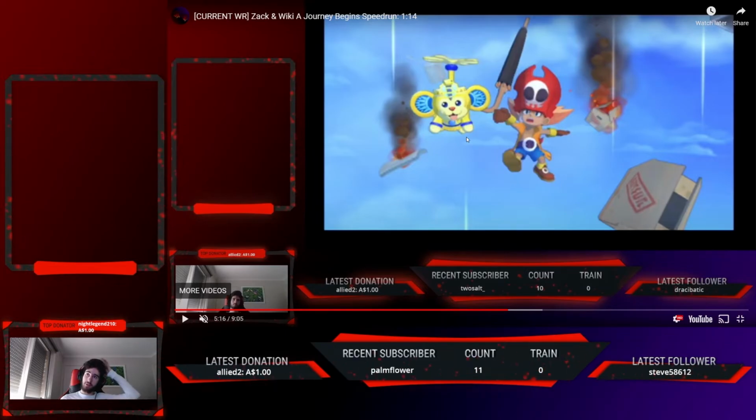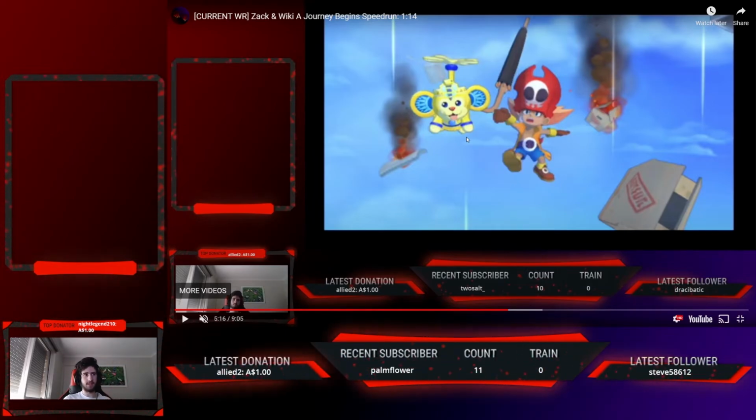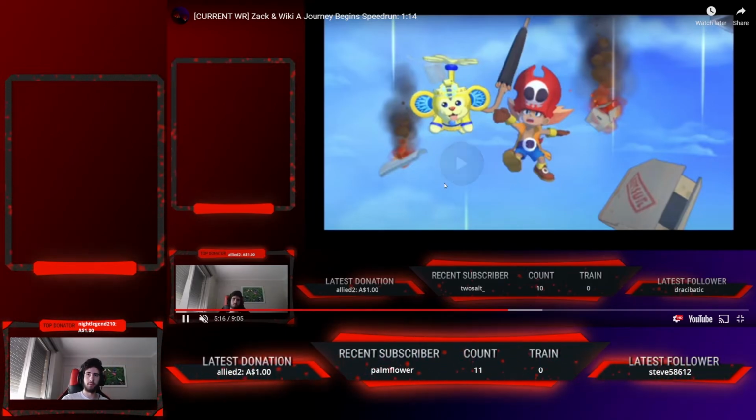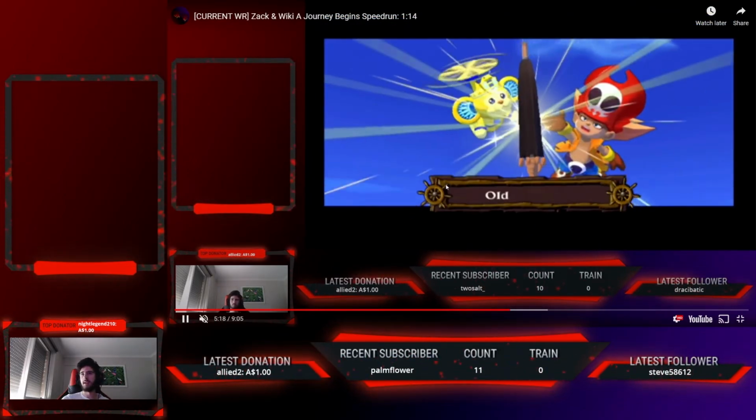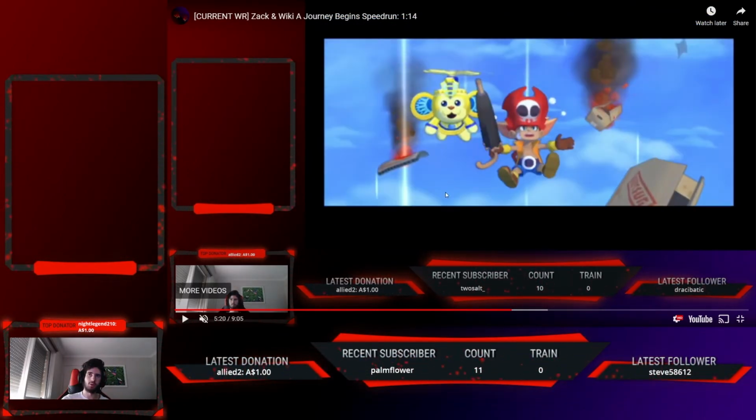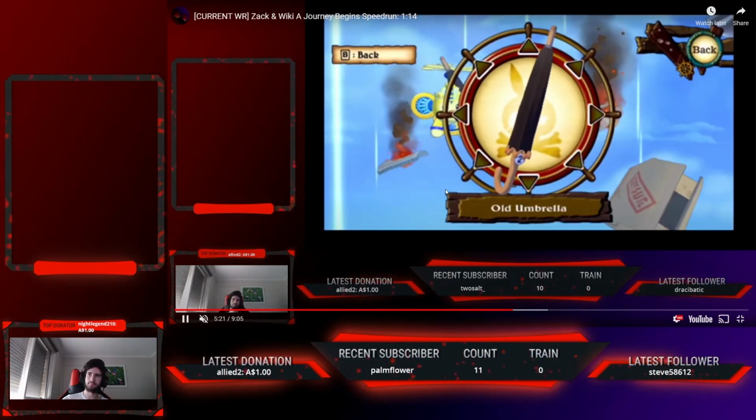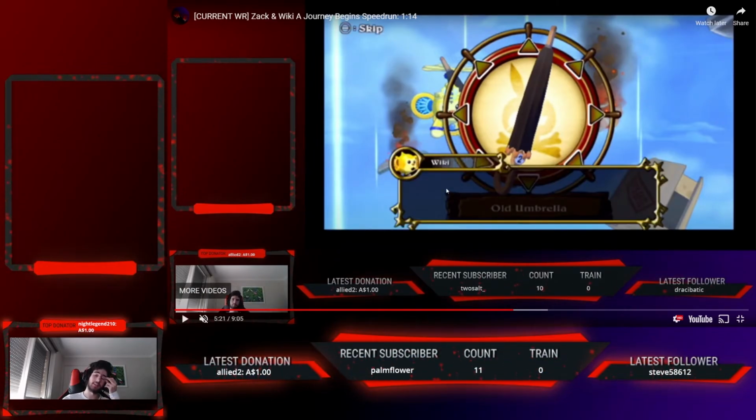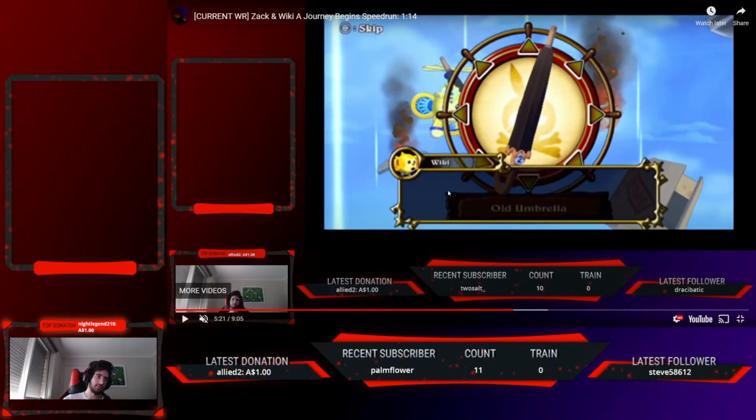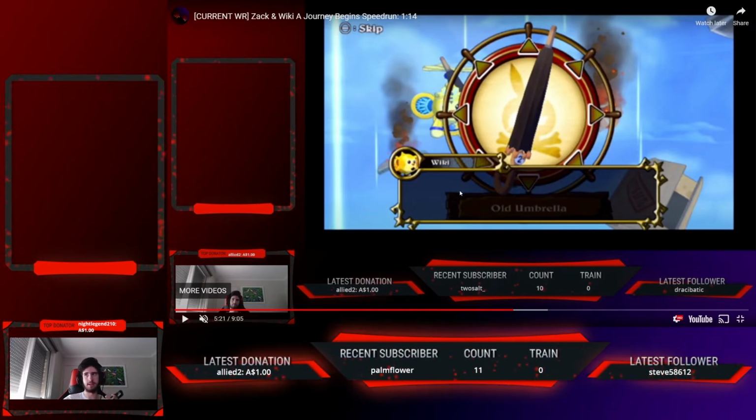Then when you grab the umbrella, you're going to get the item get screen show up, and you just want to press A to skip through that. Then Wiki is going to do some talking, so you press minus, and then you just want to have your cursor lined up to press the item inspect button. Which, again, I did there quite quickly, but that is something that will take a fair bit of practice, so don't worry if you have to take a bit of time.